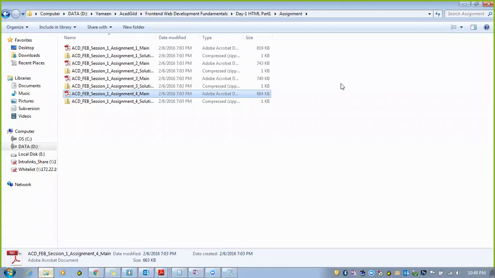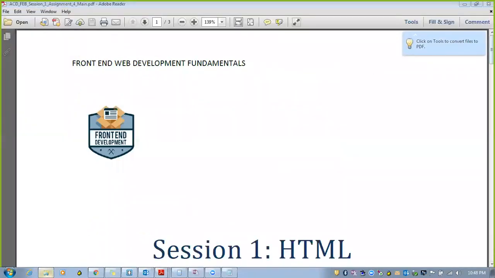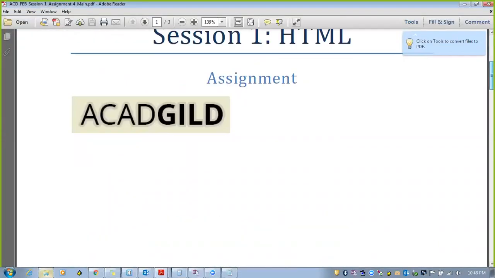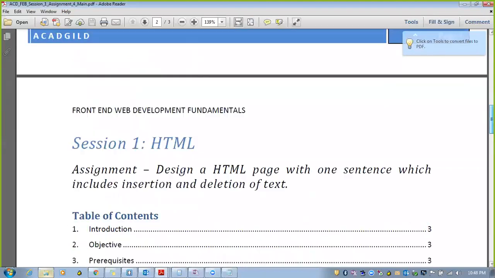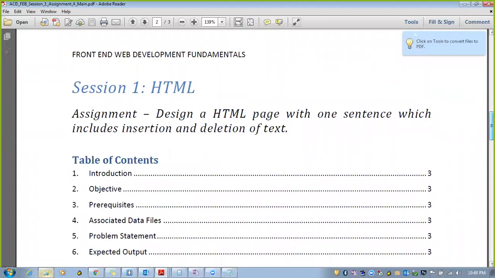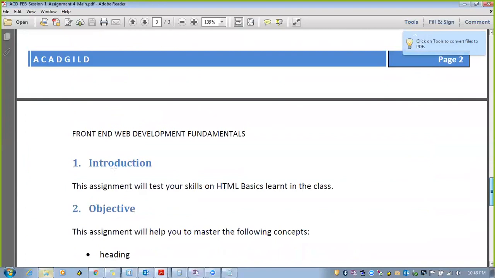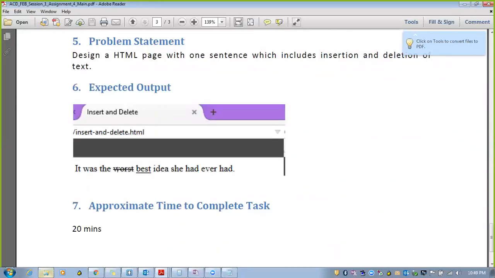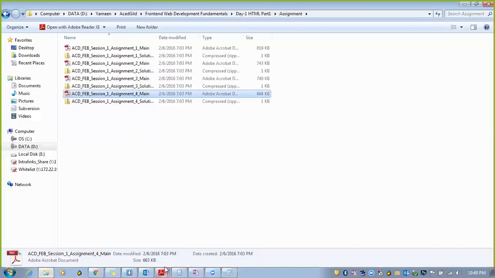Let's move to the fourth assignment. The fourth assignment is an HTML page with one sentence, which includes insertion and deletion of text. Yes, I have not shown you this, but I would like you to do it. Just try it yourself, and I hope that everyone will come up with a solution to this. I hope that everyone got to know what all assignments they have.